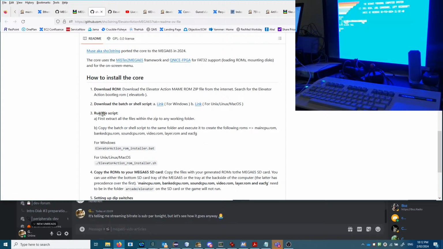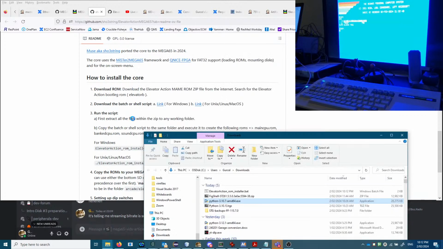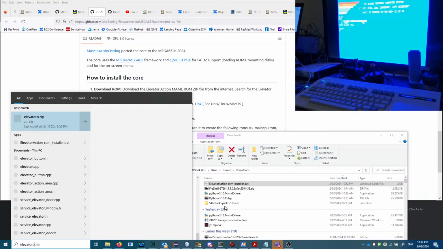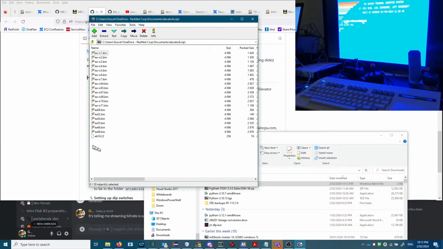Run the script. So step A, first extract all the files within the zip to any working folder. Okay, I did source my own zip in the download section. I won't mention any names. Where did it go? Oh crap, where did I put it? Which folder is this in? I can't remember. But anyway, luckily it found it here. Oh, it's in documents for whatever reason.